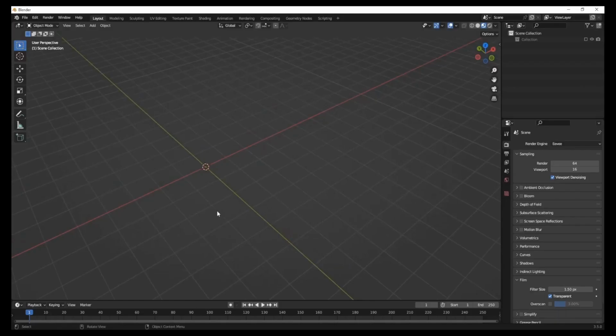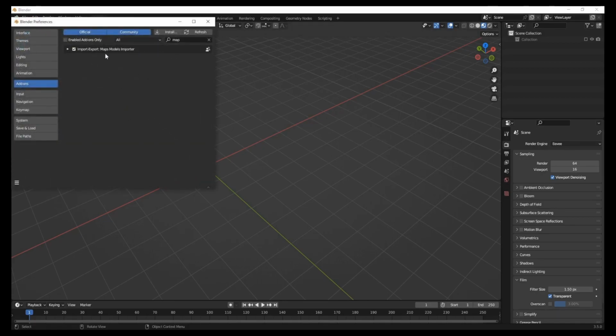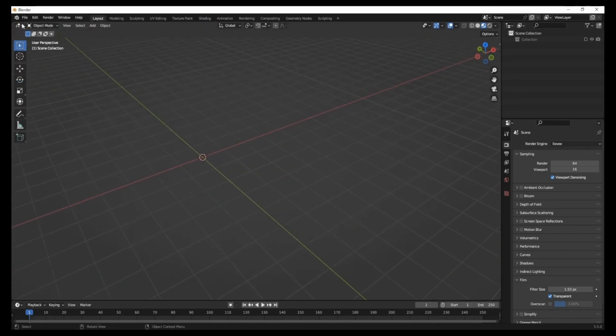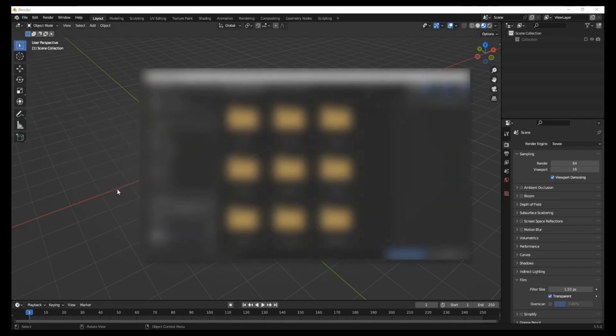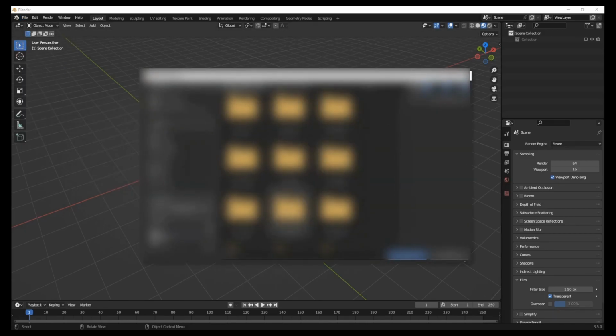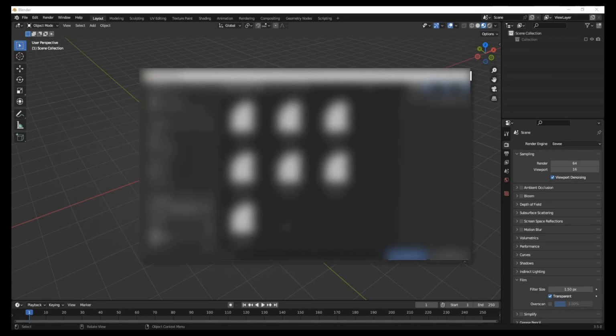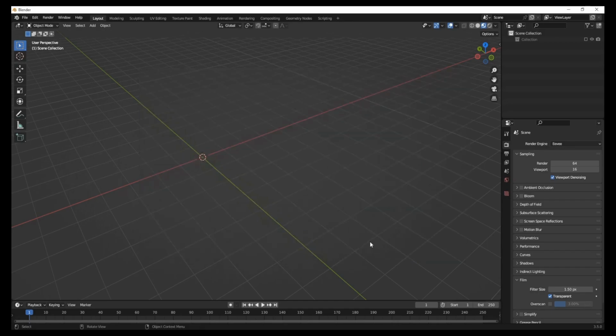So once you saved the RDC file, you can go to your Blender software, make sure you use 3.5, and go to Edit, Preferences, and make sure that you have the Maps Models Importer add-on activated. So mine is already checked, so I don't need to do it. So next, it's time to import the image. Go to File, then Import, then Google Maps Capture RDC file. Then search for the location where you saved your RenderDoc file, and you can open it. Click on Import. It will take some time to load.